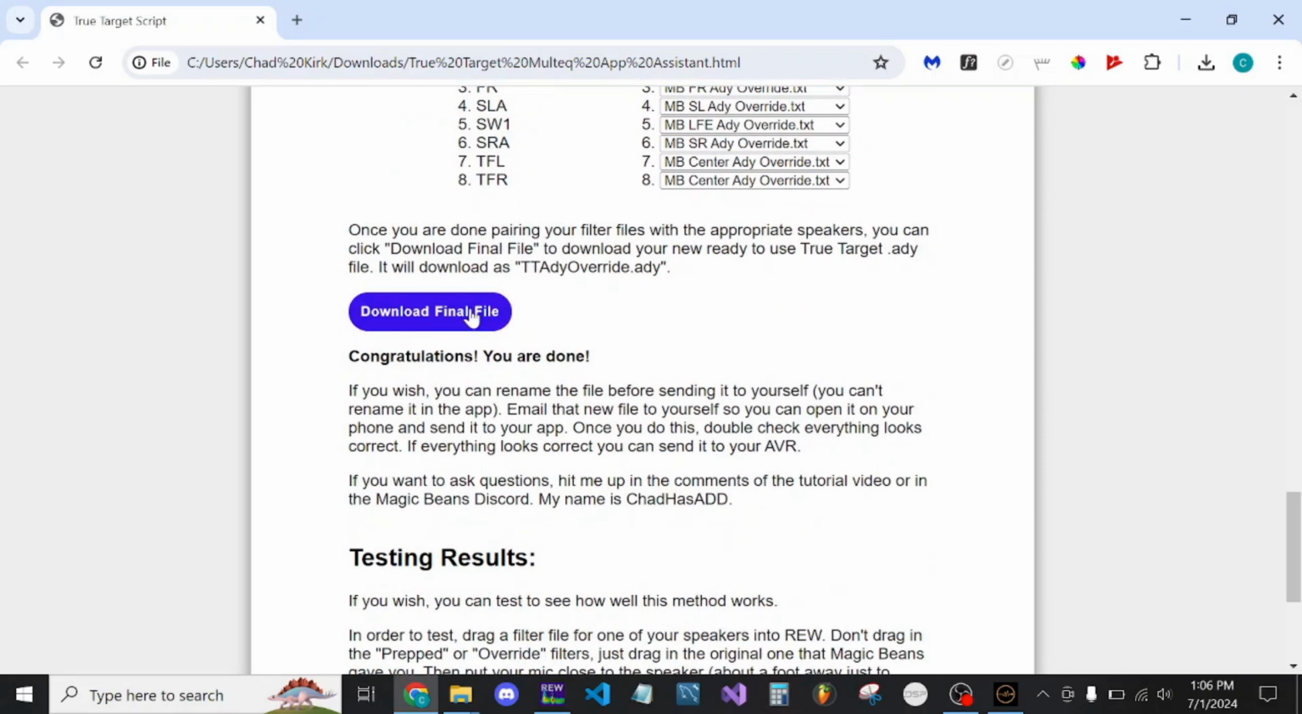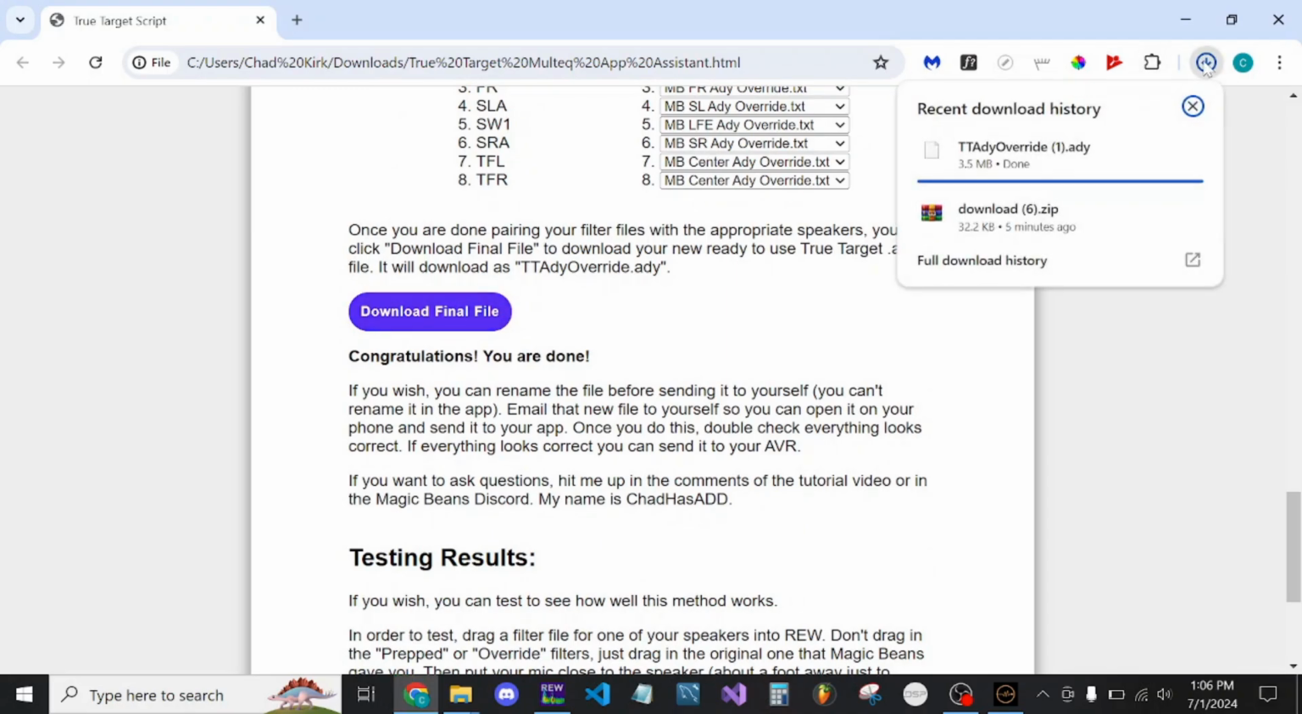Then you'll click download final file, and it's going to download. You have to wait for it to download.